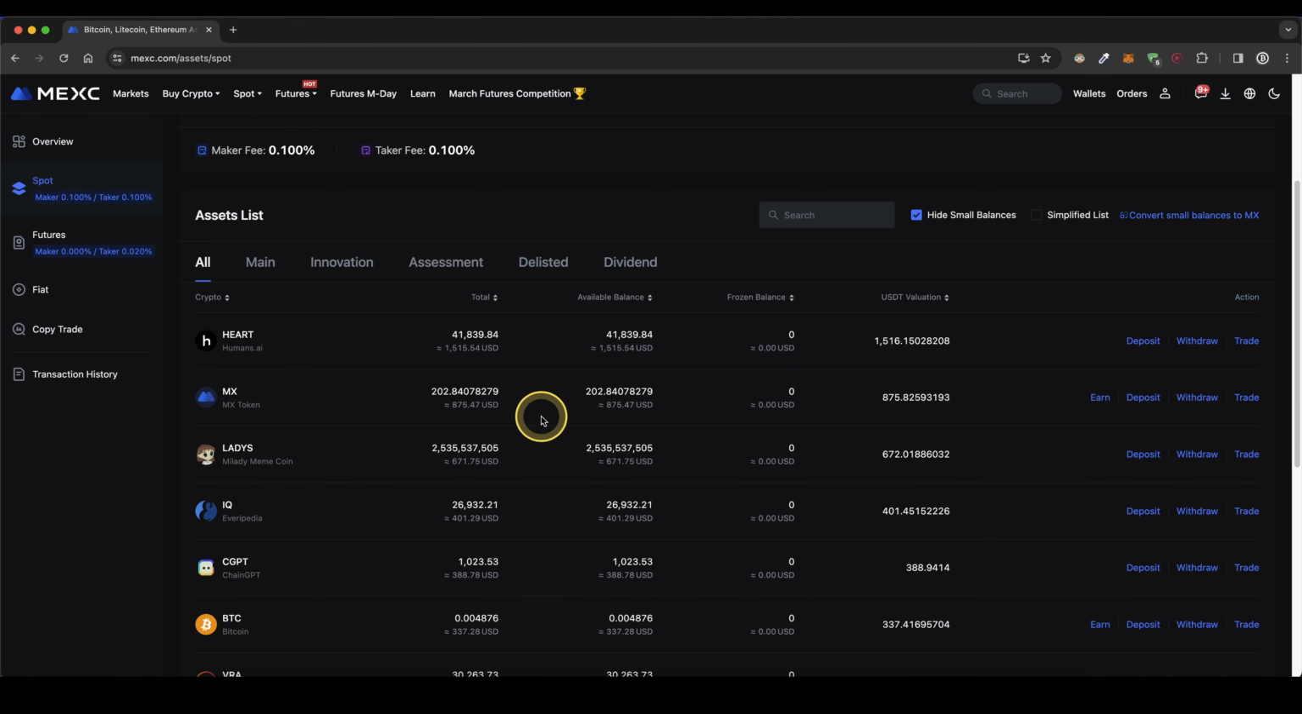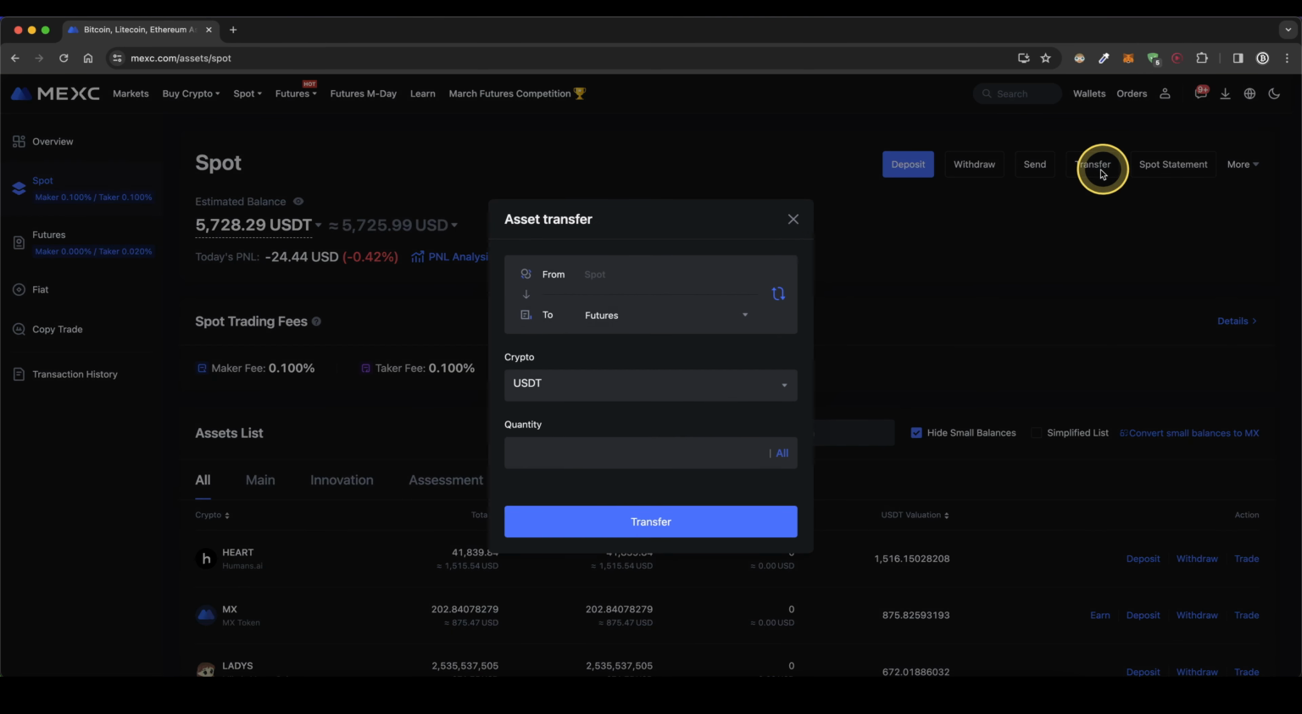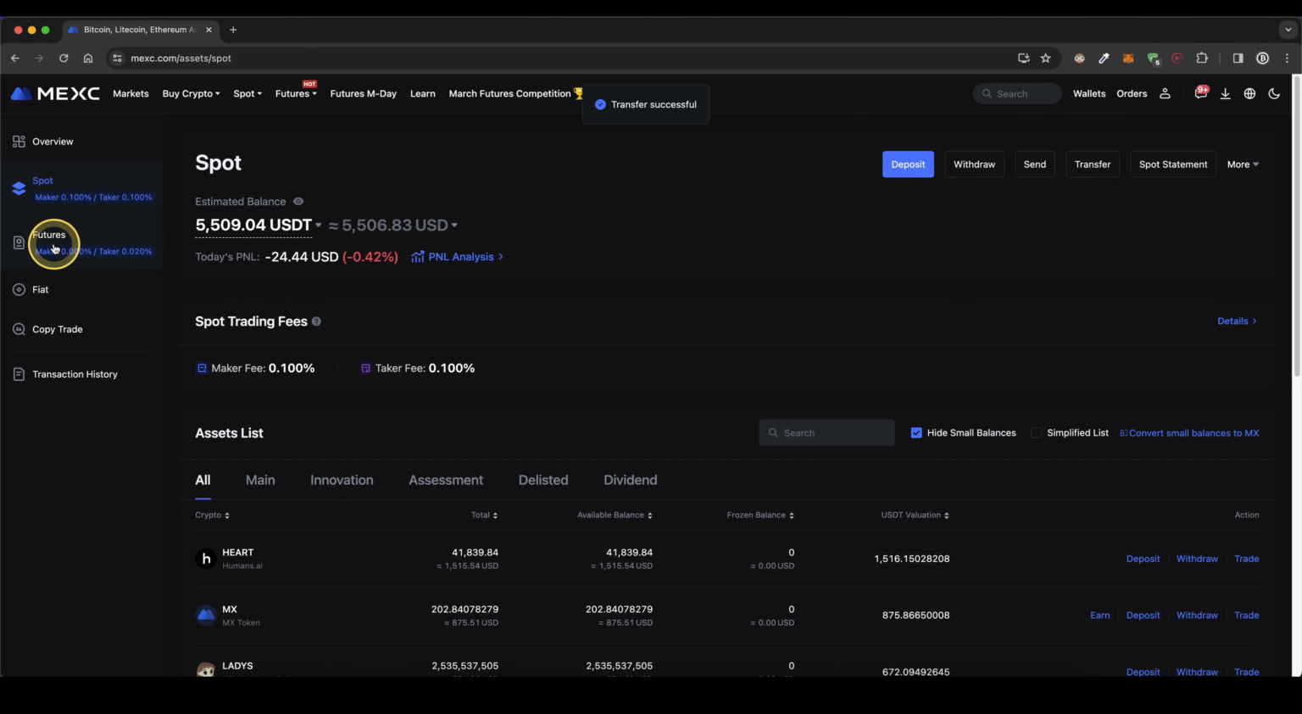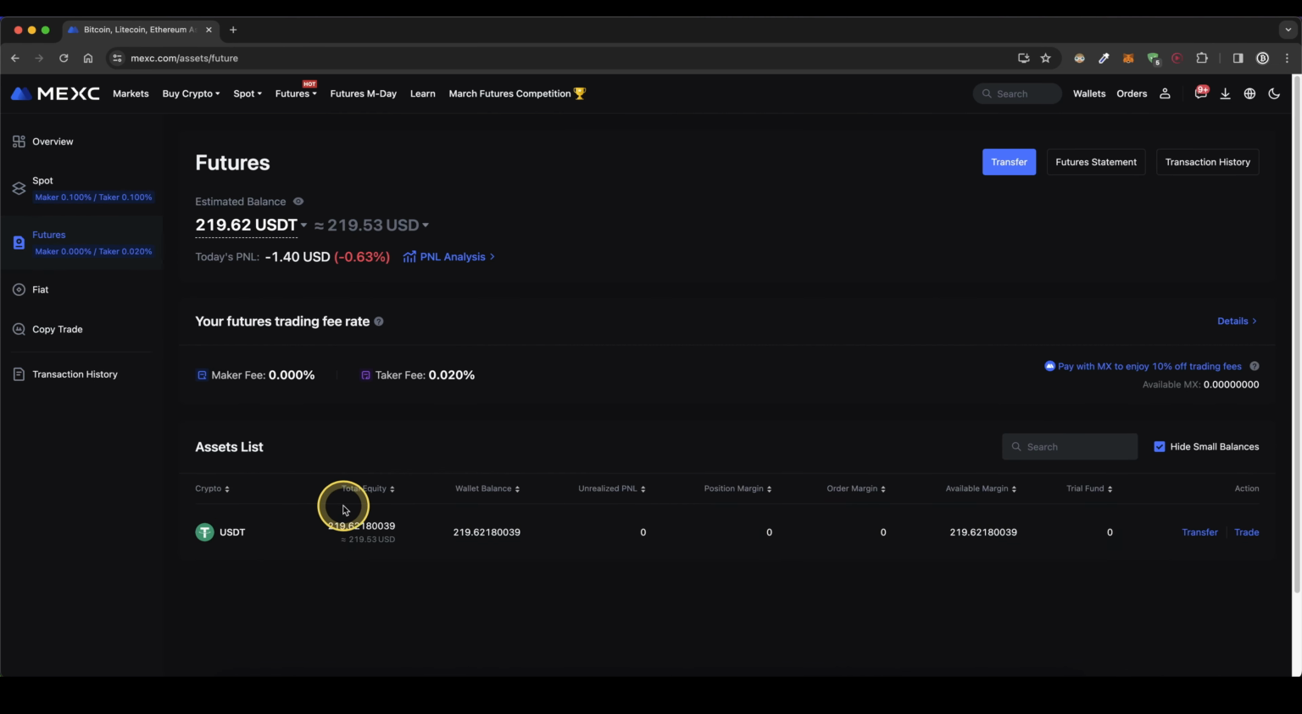And to do that, we simply go up here, then click on transfer, choose from spot to futures, select USDT and type in the amount. Here you can see your available balance. In this case, I'm just going to go for all. Click on transfer, and then if I go back here to futures, you can see now I have it here in my futures account and I can now trade with it.